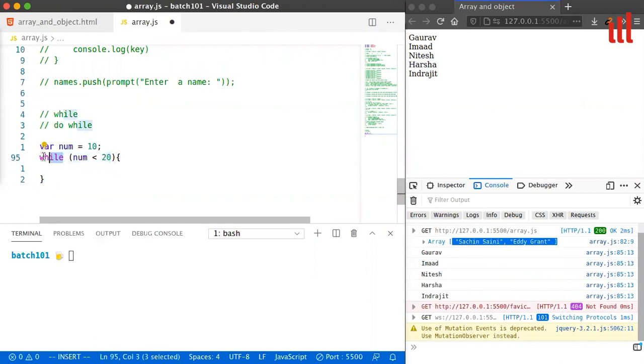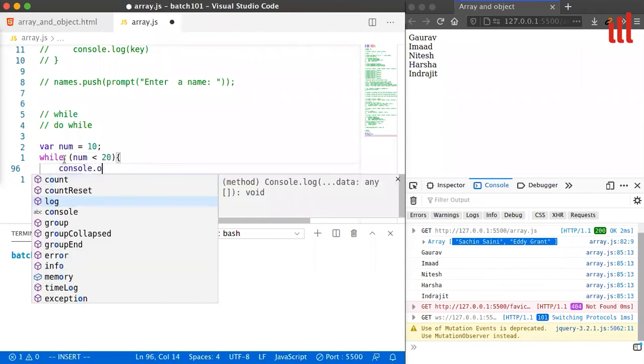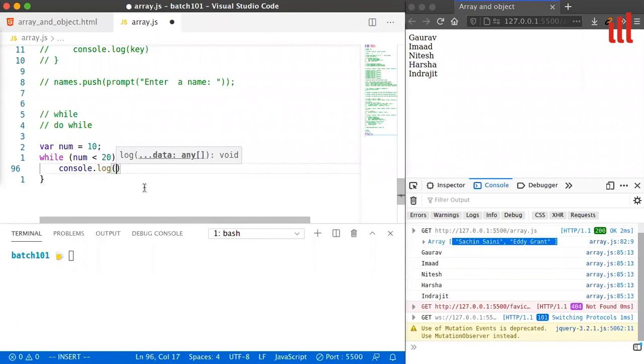So first of all, we use the while keyword, the test expression, and the body of the while. Until the test expression is true, each and every time once it executes your body, again and again it will check your test expression. Until the expression is true, the loop will execute. Once the expression becomes false, your loop will terminate. Let's suppose you want to print the value of num using console.log, you can simply mention num here. That's how, there's no issue.